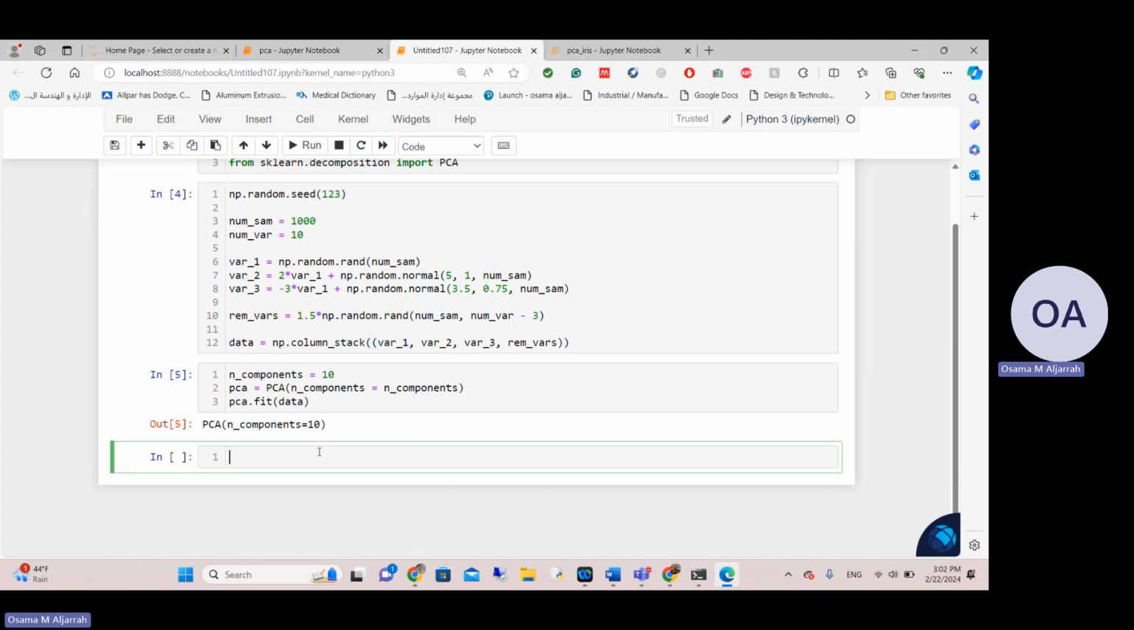Okay, so we have applied. Now let's see what the corresponding data set looks like for this one. We're going to make what's called a scree plot. The scree plot gives you a visualization to see how much variability has been absorbed by each component.